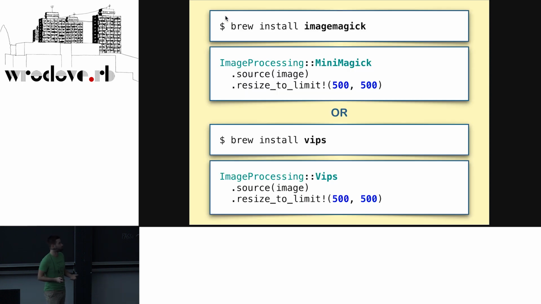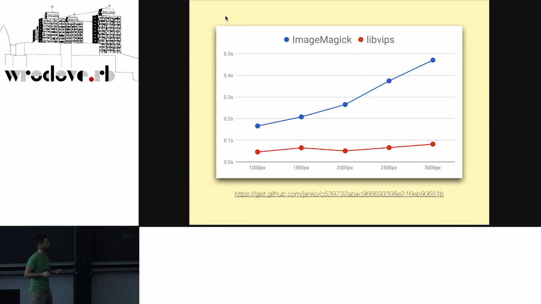There is an alternative to ImageMagick, which is called libvips, or vips for short. It's really cool because it's often much faster than ImageMagick, and it's also full-featured. So the image processing gem provides the integration for libvips as an alternative backend to MiniMagick. It tries to share as much of the same interface as possible. And in the example, when I benchmarked generating a 500 by 500 thumbnail, the performance difference was astounding.